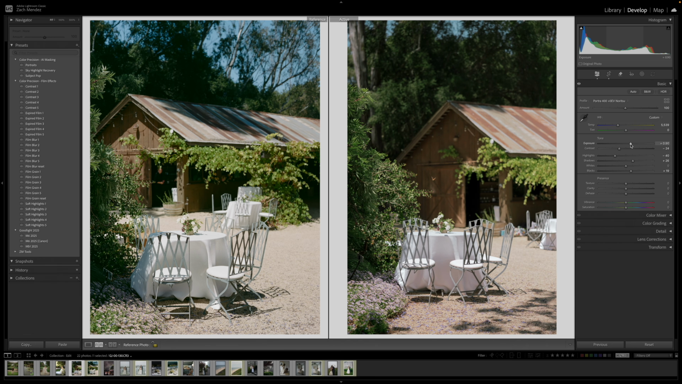Now, I'm not looking for an exact match because they are two different mediums, but this at least will give us some sort of reference to start from. And the film scan was shot on 120 on Portra 400. I think this looks pretty good. This is probably where I would leave it.